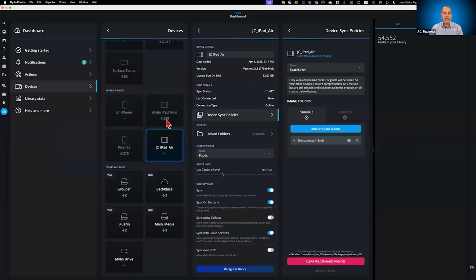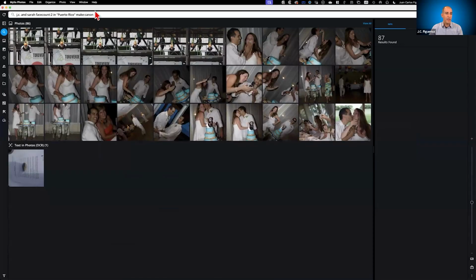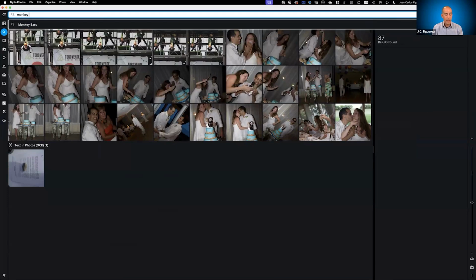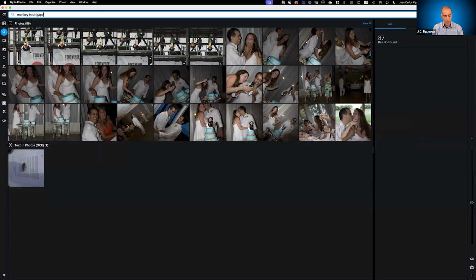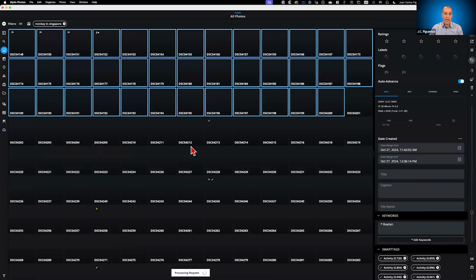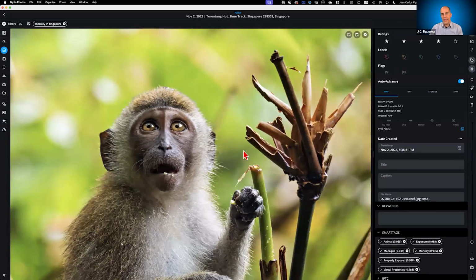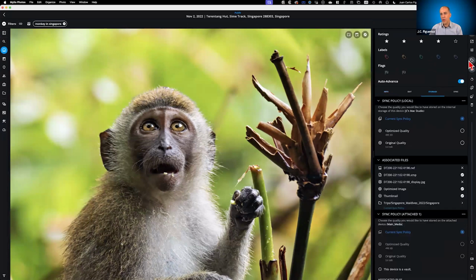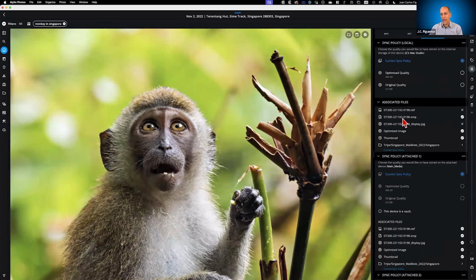All of these files are going to be available in Mylio. So if I go over here to my photos and I type monkey and in Singapore, there's all the photos of the monkeys and there's that file. That's how quickly and easily I can find this file. And I can ask Mylio to show me all the different versions of that photo that I have. And Mylio is keeping track of every file and is telling me where in my devices each file is kept.